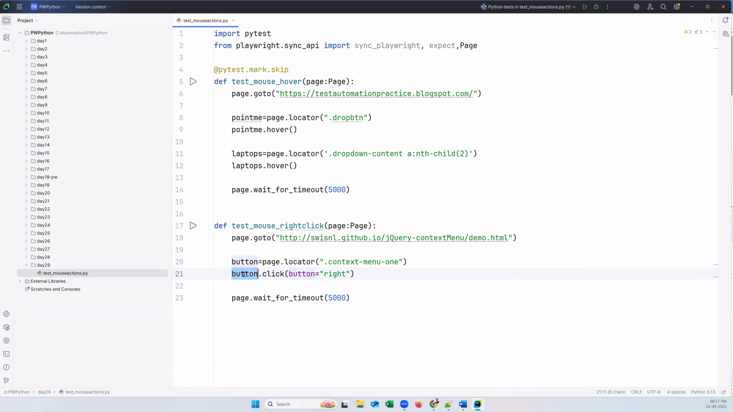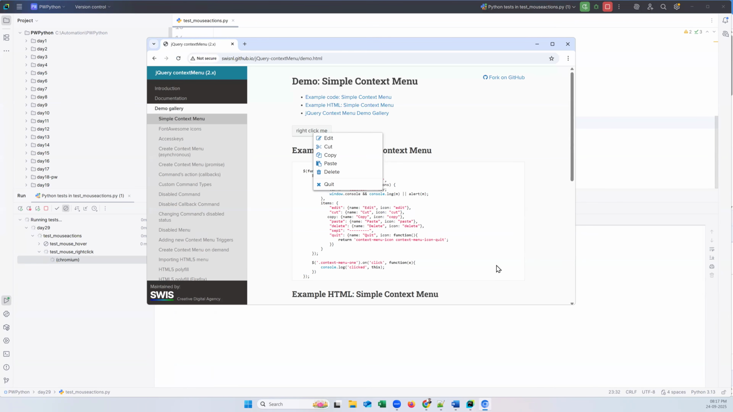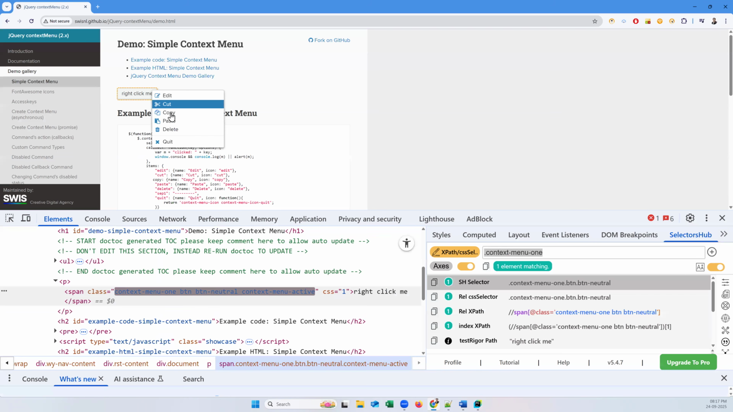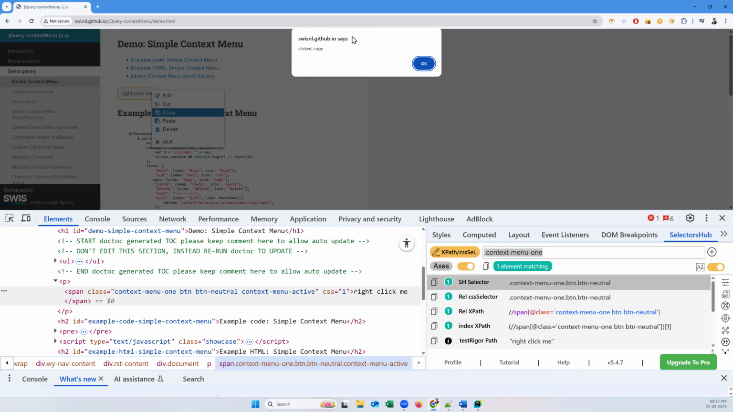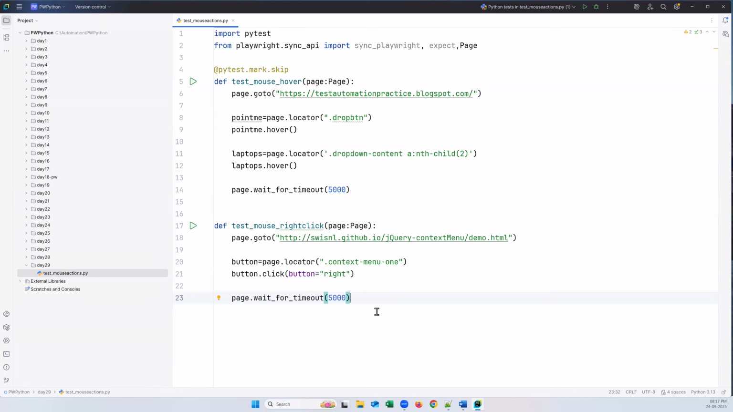On whichever button we want to perform the right click, call this button.click and specify the option button equal to right. This will perform the right click action. That's it. Let me run this again. Yes, now you can see as soon as you open the page, it right clicks on that button, and after 5 minutes it will close. After that, if you want to continue further, you can again perform a normal click on one of the elements and you will see some alert box or dialog and you can close this. Nothing will happen. This is the simple way we can do the right click action.